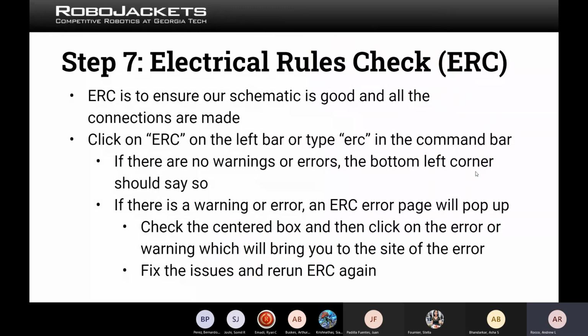All right, so next step is electrical rules check, ERC. This is basically Eagle's way of telling you if something looks off, like maybe a net isn't connected or something like that. This also has a button on the left side, ERC. When you click on it, it will run a little program in the background, and you will either get warnings or errors, or you won't.